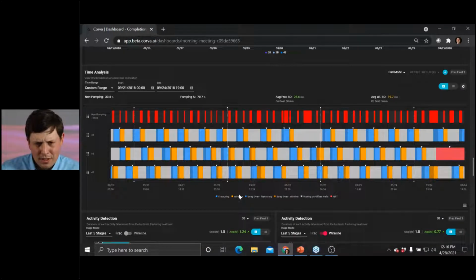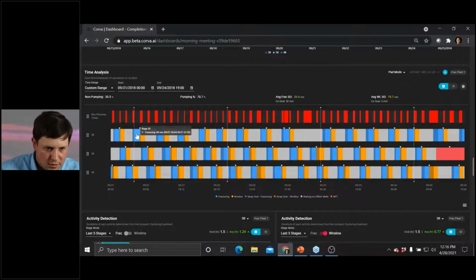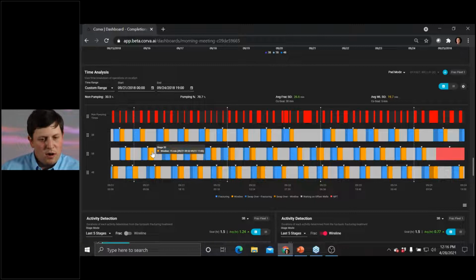Time analysis. So again, based off our activity section, this just takes measuring your pumping KPIs a step further. This is actually capturing all of your phase time on a particular pad. So if I want to see when an individual stage on a well is fracked, so this is stage 30 to 3B, it took me 88 minutes to frack that stage. It took me 73 minutes to do the wireline run stage 32 for the 5B.